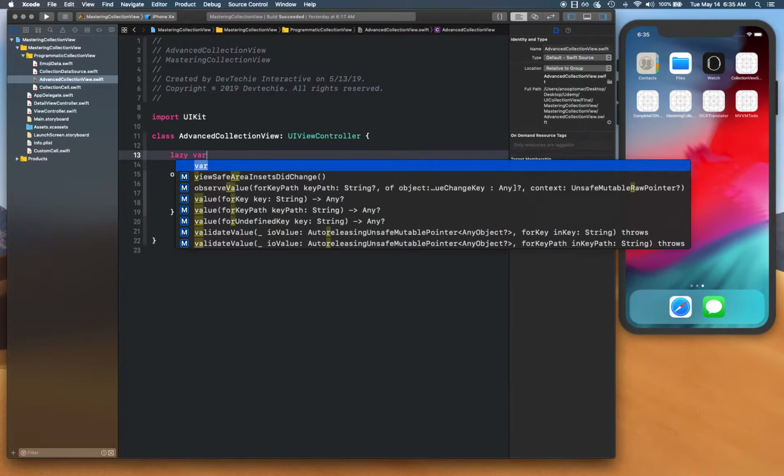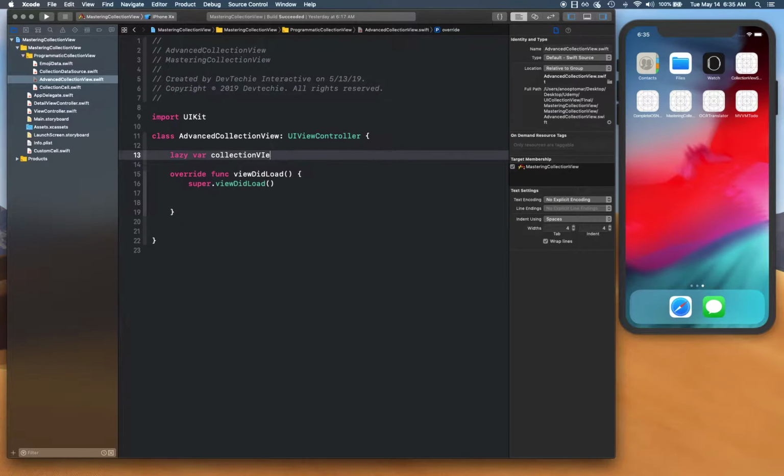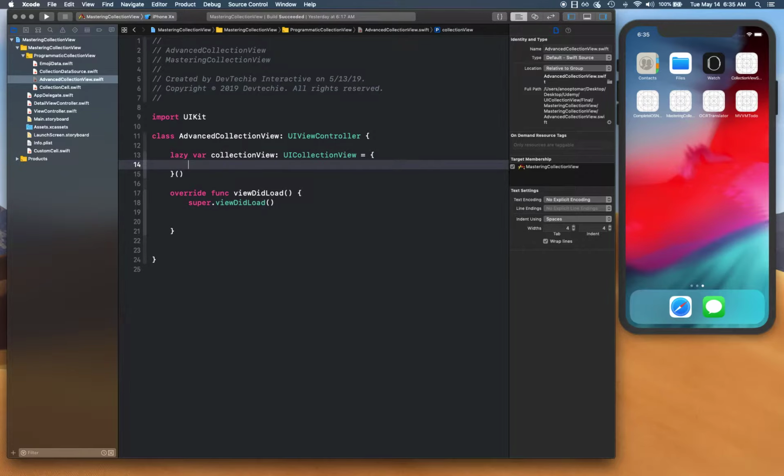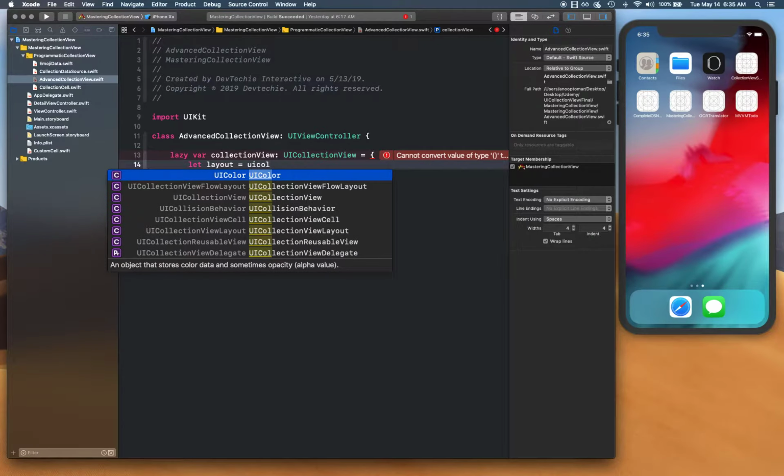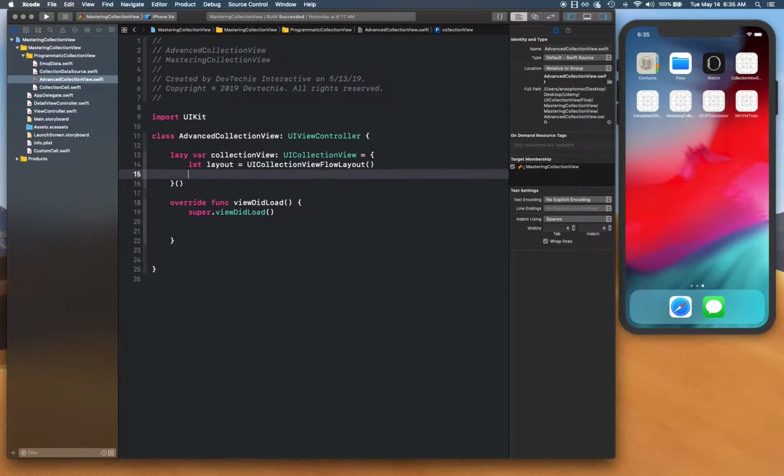So lazy var collection view. It's going to be of type UI collection view, and we're going to use a closure to actually create this. So first thing we're going to do is create a layout. Every collection view needs a layout, needs to know how it's going to lay out its elements, and one of the default implementations is called UI collection view flow layout, which we have been using all along. So we're going to use it in this one as well.